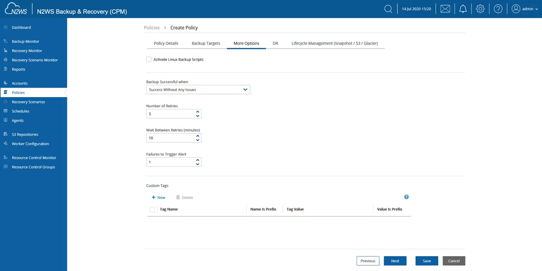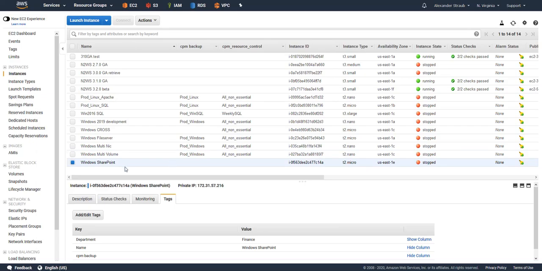Before we proceed, let me show you what this looks like in my environment. So I have my resource right here, Windows SharePoint, and under tags, you can see that I already have a tag. It's called Department, and the value is Finance. All right, so I want to add this resource to my backup policy based on the fact that it has those tags, and you can do that.